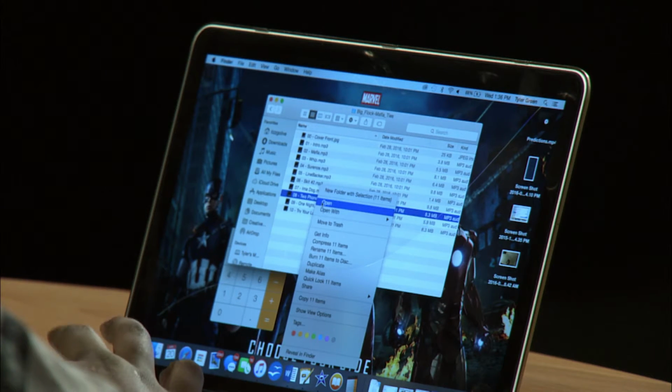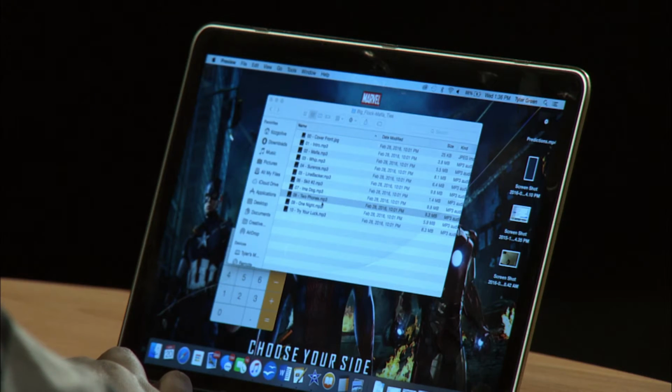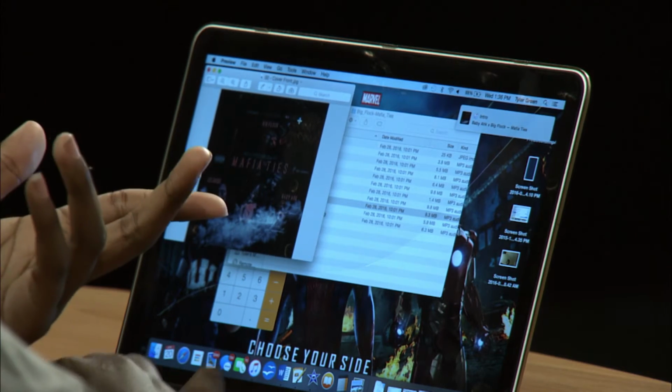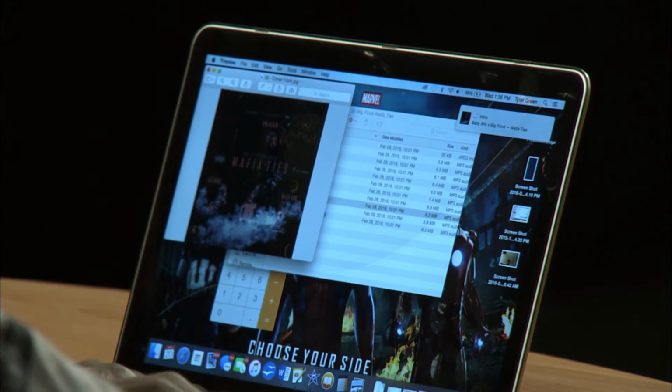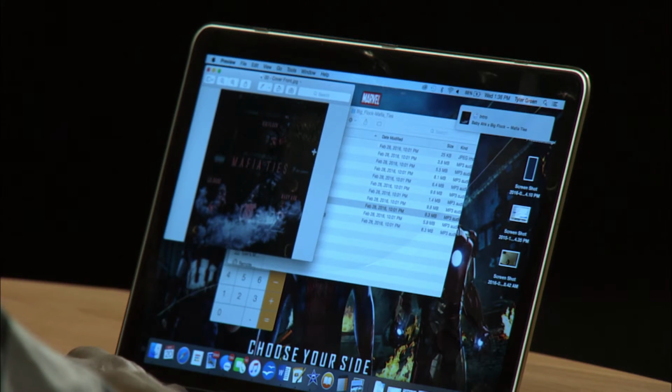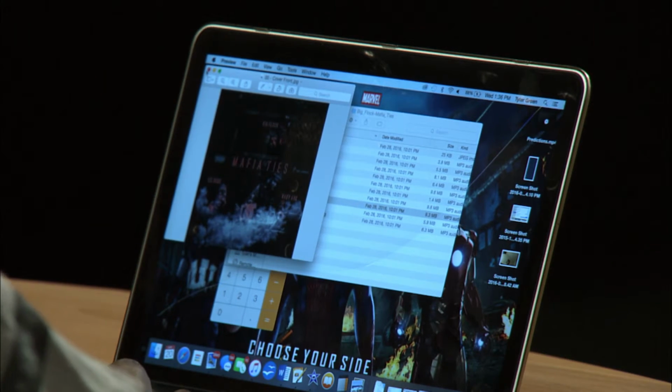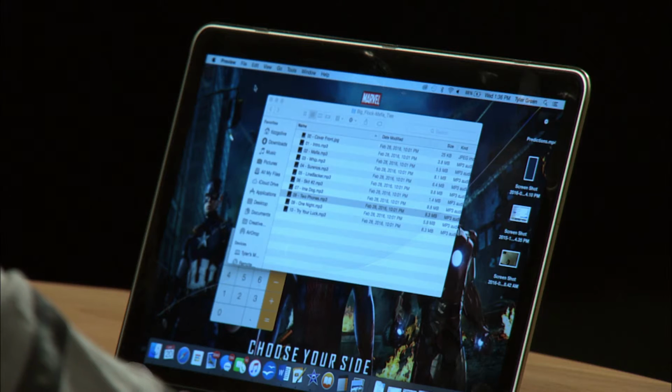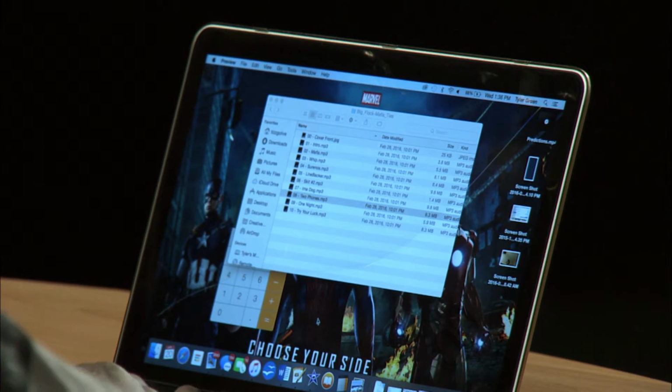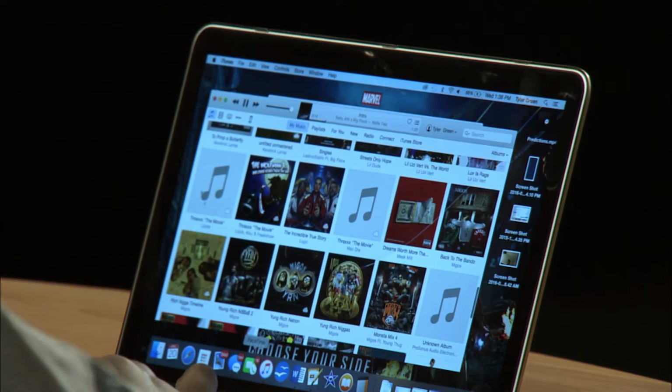My sound is off, so you're not going to hear the music. But as you can see in the notification bar, it opens right there. It's telling me what song is playing, and the cover art comes up. So that's basically a shortcut to play a whole album if you wanted to.